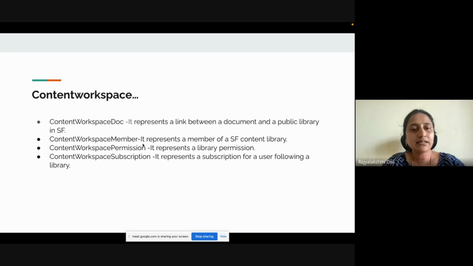As I said, the content document has its own related objects. Content workspace also has related objects. They are content workspace document, which represents a link between the document and the public library, like what the document is, where it is, and which workspace it is in. Workspace member represents a member of the Salesforce content library. Content workspace permission covers specific permissions on the library, like a particular library can be viewed by the user, or can be hidden from the user. And content workspace subscription is for a user following a library, so that he comes to know whenever a document is uploaded there.